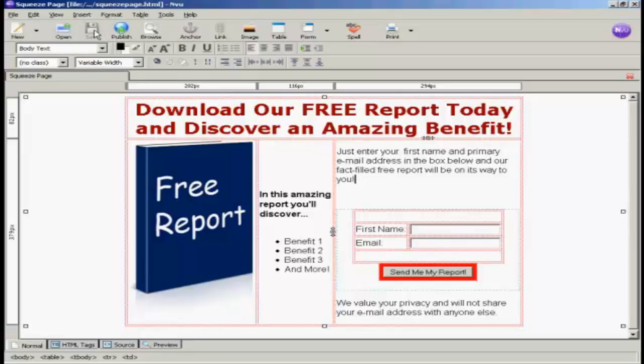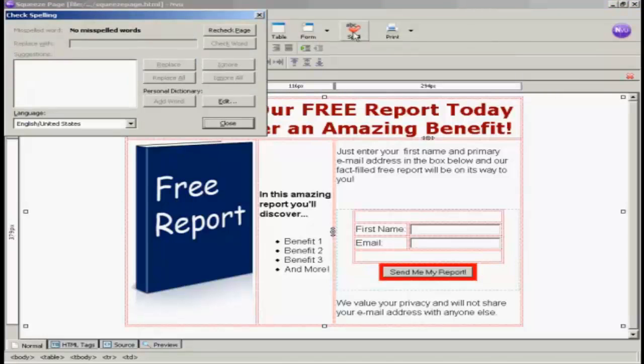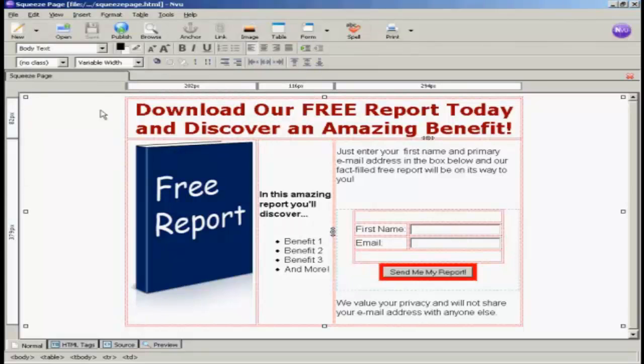That's that. And one other thing that you can do with EnView is you can actually spell check the page. So let's just do that just to make sure I haven't made any typos. And there's no misspelled words, so I can close that. Now all I need to do is preview it in my web browser, so we'll just do that.